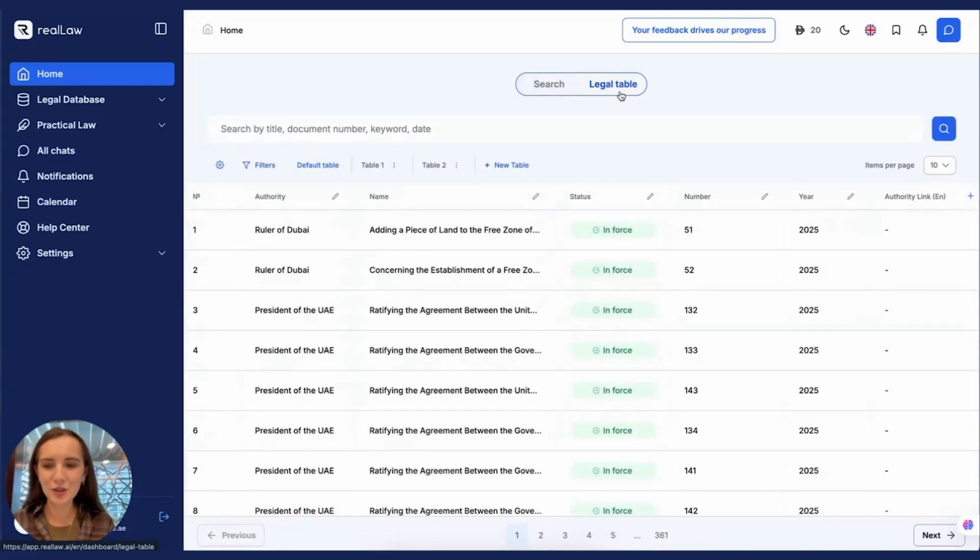In the new version of the service, real.law 2.0, we've added this feature to view all laws in a table format. I think that the legal table will be a favorite for those who love working with spreadsheets in Excel. So here every client can customize their own table or a collection of laws, either by a specific topic or, let's say, by your job title, right? To create a list of laws that, for instance, all accountants or all lawyers need to know. Let me explain in more detail.